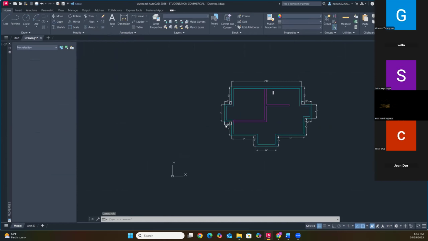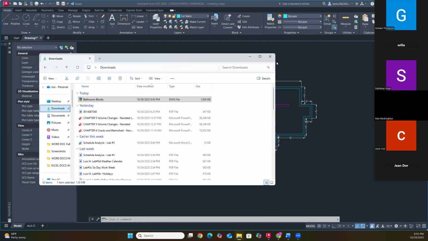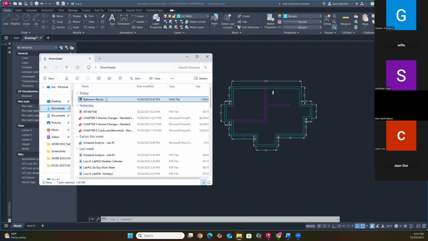So let's go to your downloads. You can go to File Open, or you can just go to your File Explorer. Doesn't matter. You obviously downloaded those bathroom blocks. So double click right there and just open that up. Choose AutoCAD, yep, the top one. You can click always for DWGs. That's fine.